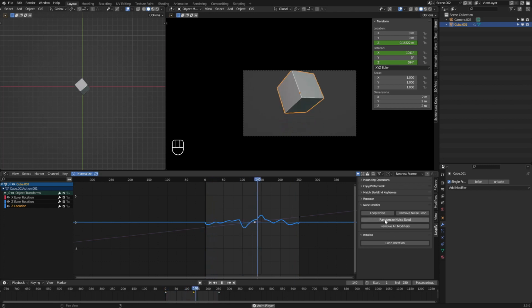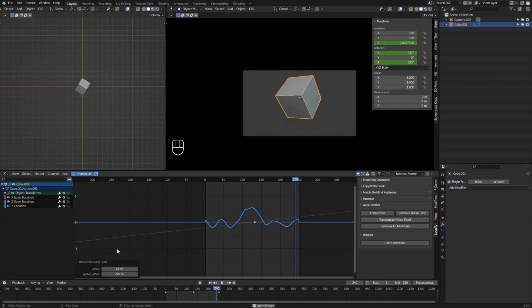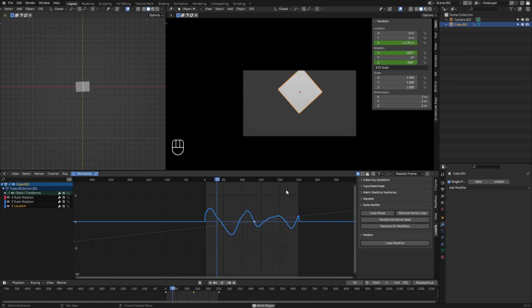Here I can randomize the noise seed. I'll press it and tweak this global offset parameter here. It basically shifts the phase of the noise modifier. And if multiple objects or multiple F-curves are selected, you can tweak the offset parameter to make a different phase for each F-curve.